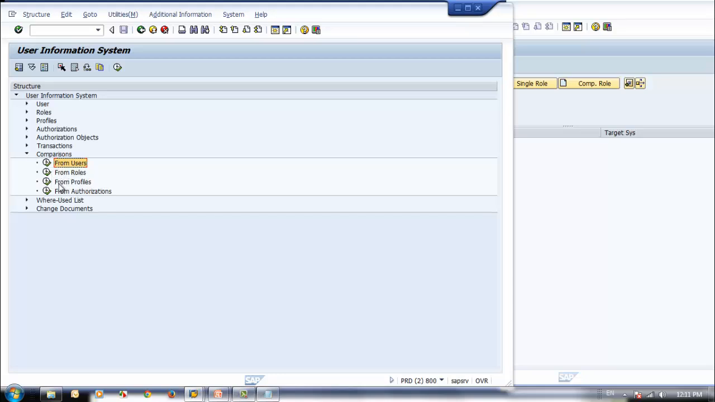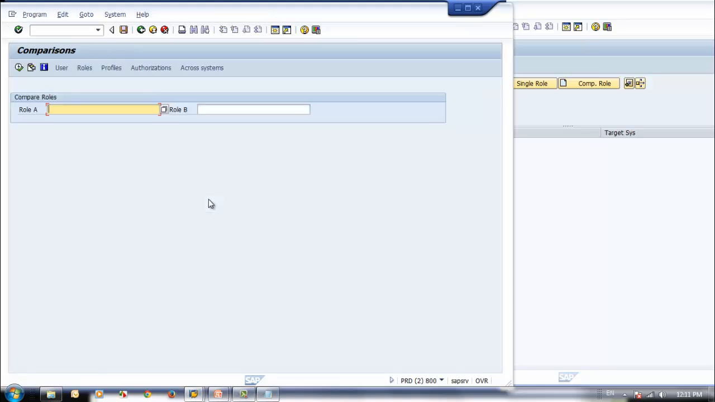This is a very useful thing, because most of the time what happens is that you make a lot of changes in the development system, and maybe this transport, these changes have not gone to production. So if you wanted to compare the roles from development to production, then you can use this option to compare the roles in production or in a different system.